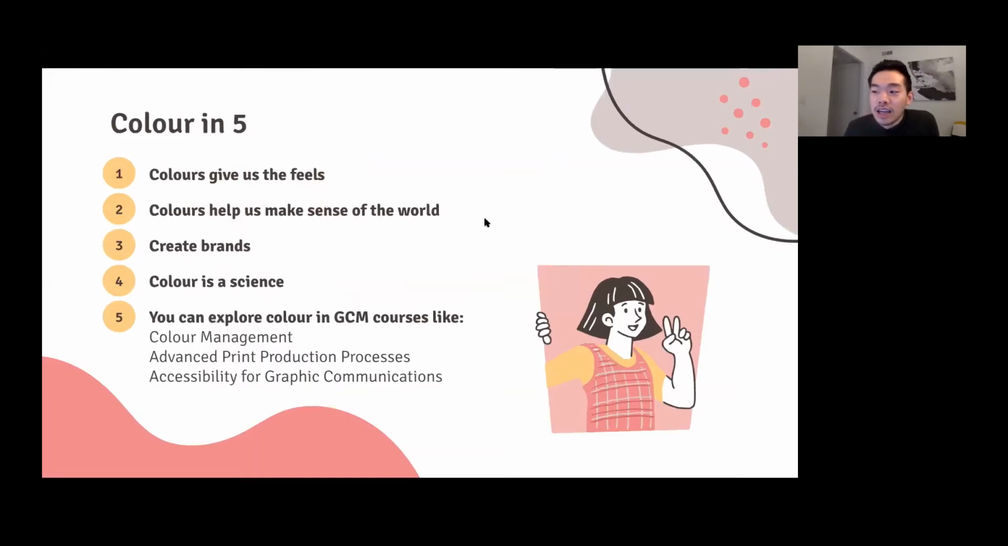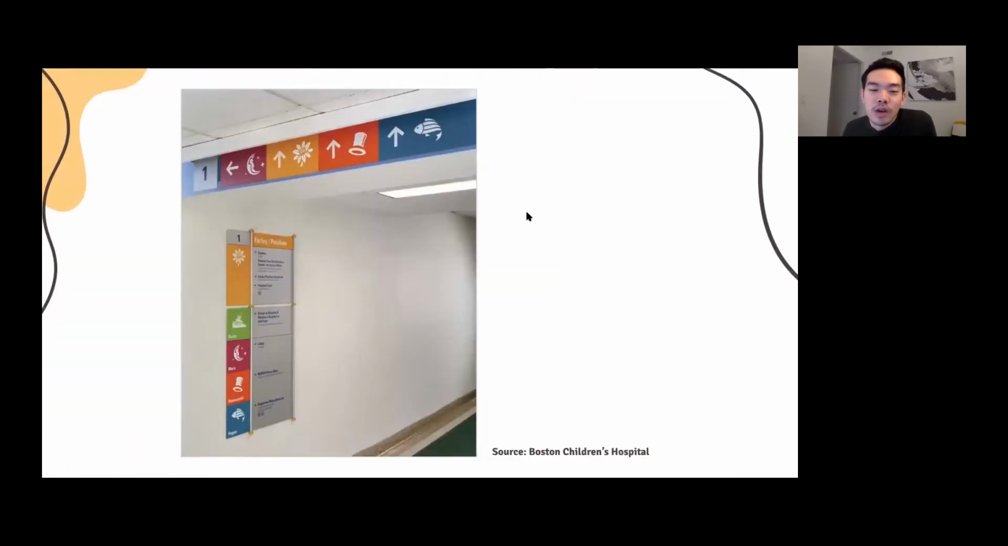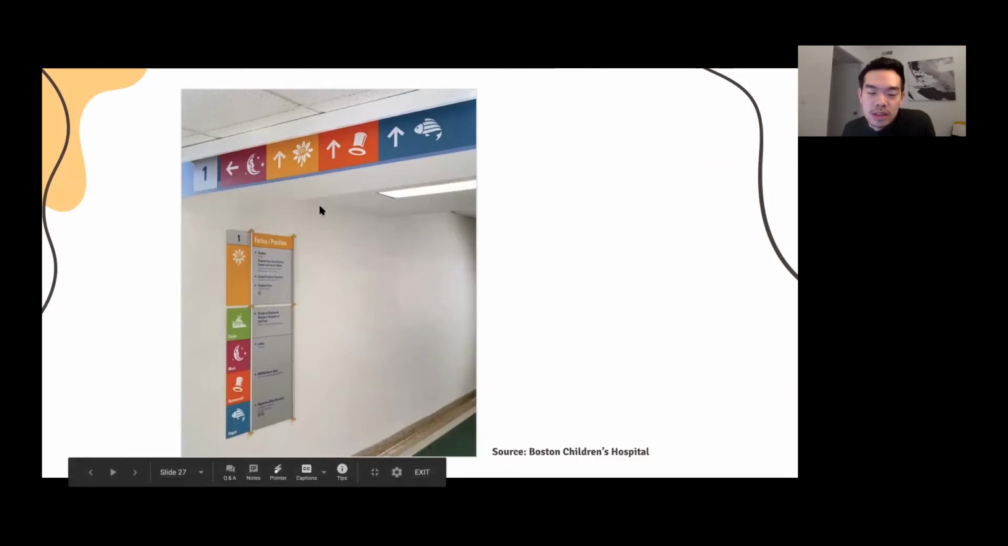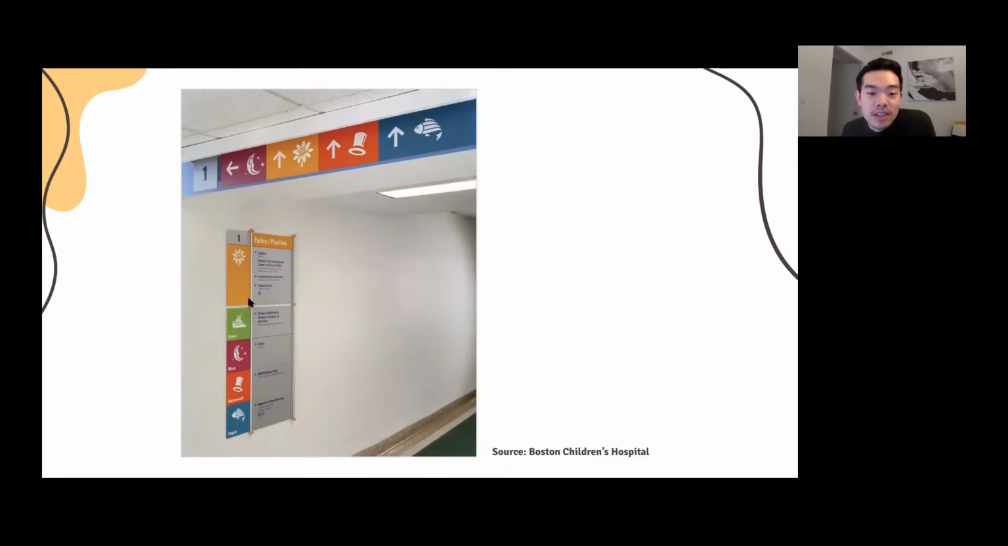All right, colors help us make sense of the world. So I have a little wayfinding example for you here. This is an example of the Boston Children's Hospital. What they have here is they've organized their wings by different colors. I'm trying to squint a little bit to see. For example, if you want to get to the lobby, just follow the red sign, right?